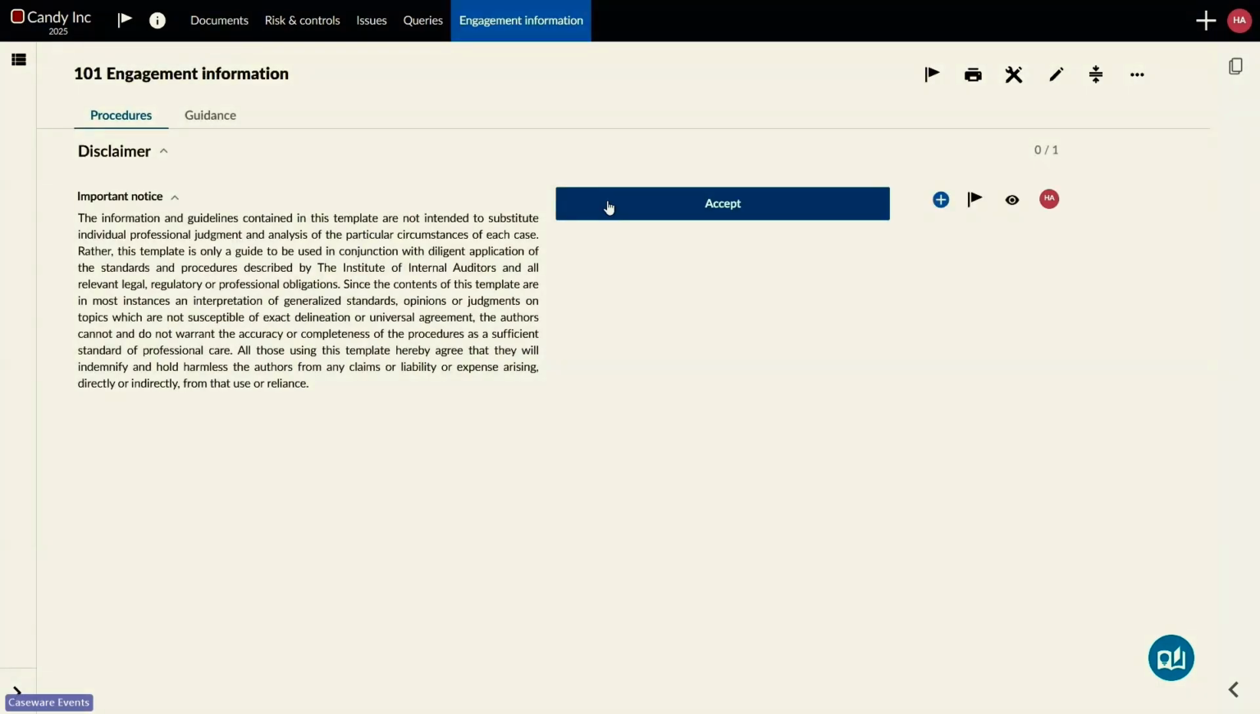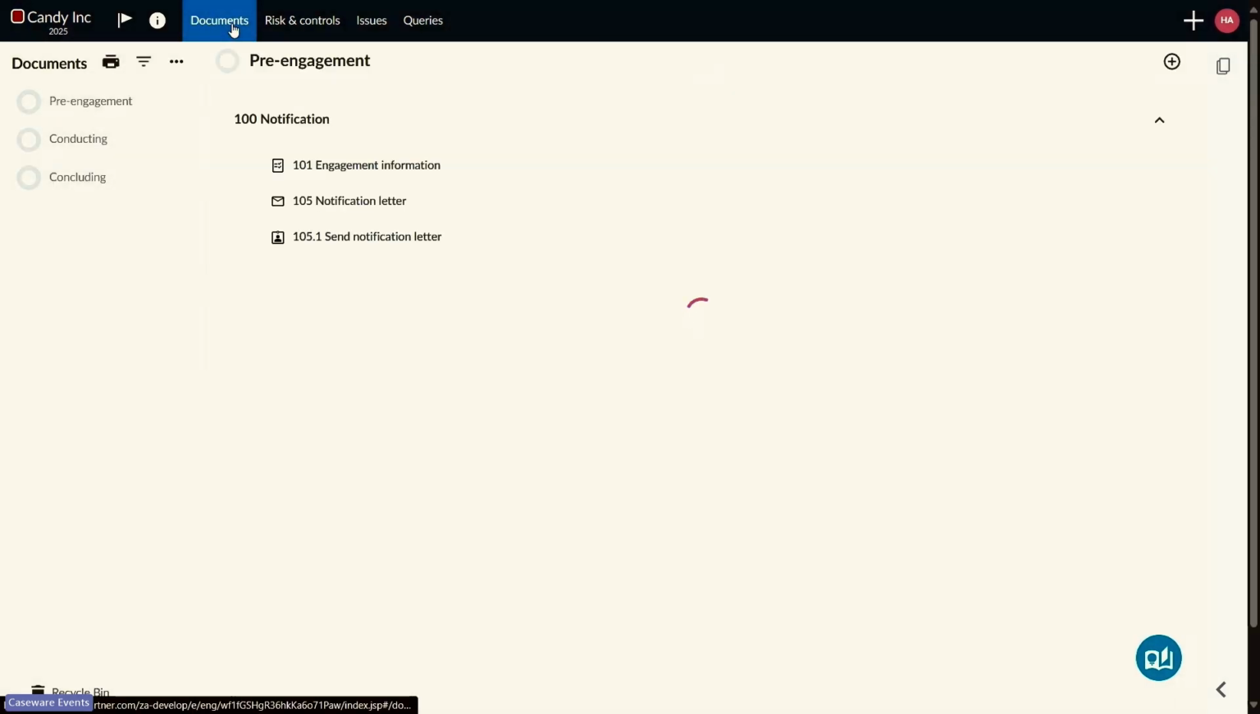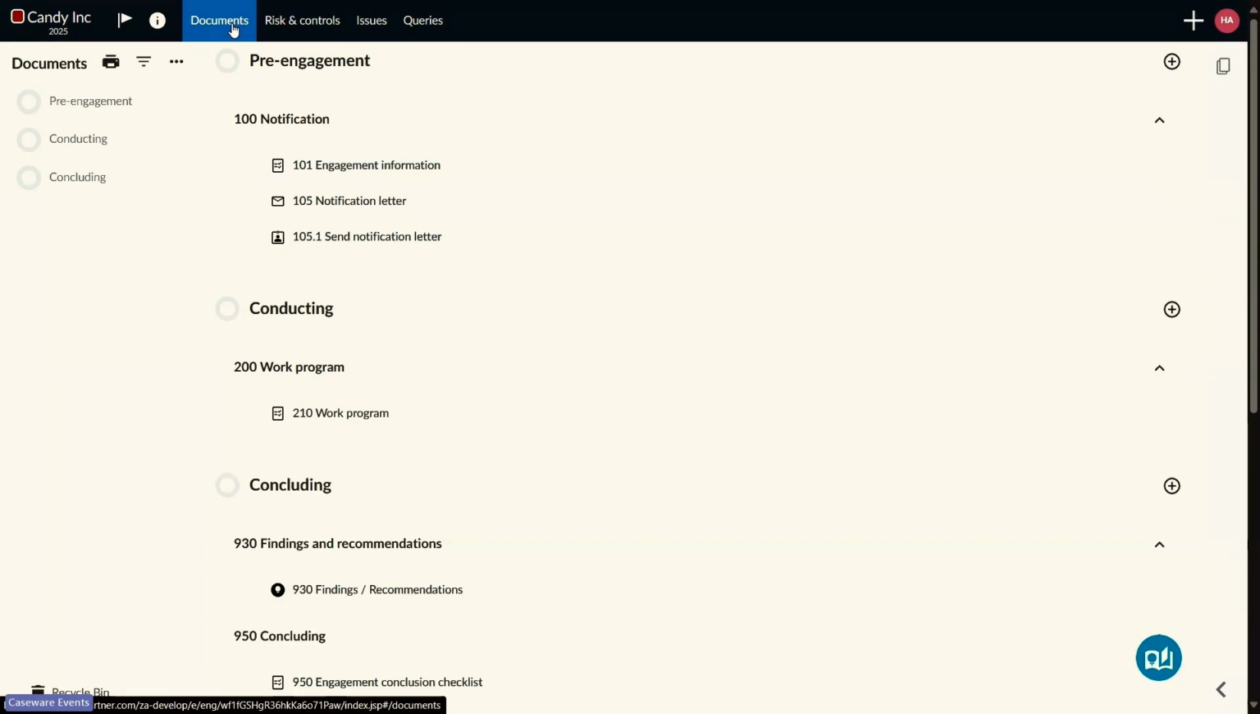Now notice once I accept these documents, or that first procedure, I can see more procedures showing up. And back in my document manager, I now have more documents. So what this really means is we do guide you through the process of your engagement, based on the answers you've selected and based on things that you've completed. We guide you through that process.